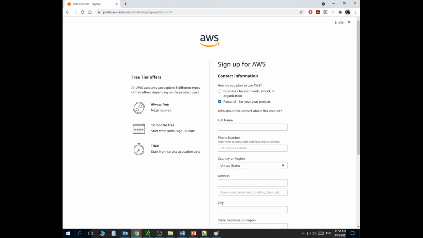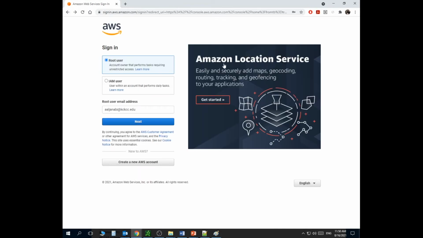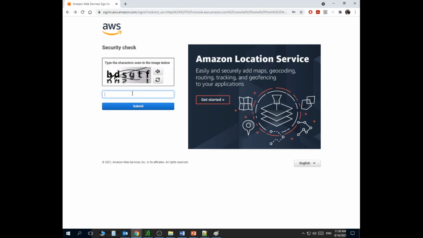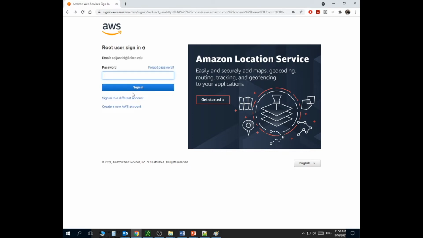And you can see here, always free, never expires. Okay, and they're going to give you free tier offers, 12 months free, and trials. A lot of trials just to try it. Again, so what I'm going to do, let me go back to AWS. You remember here, you're going to have to create an account with them. I'm going to go next. I'm going to log in just like I did before, and then I'm going to have to enter my actual password.